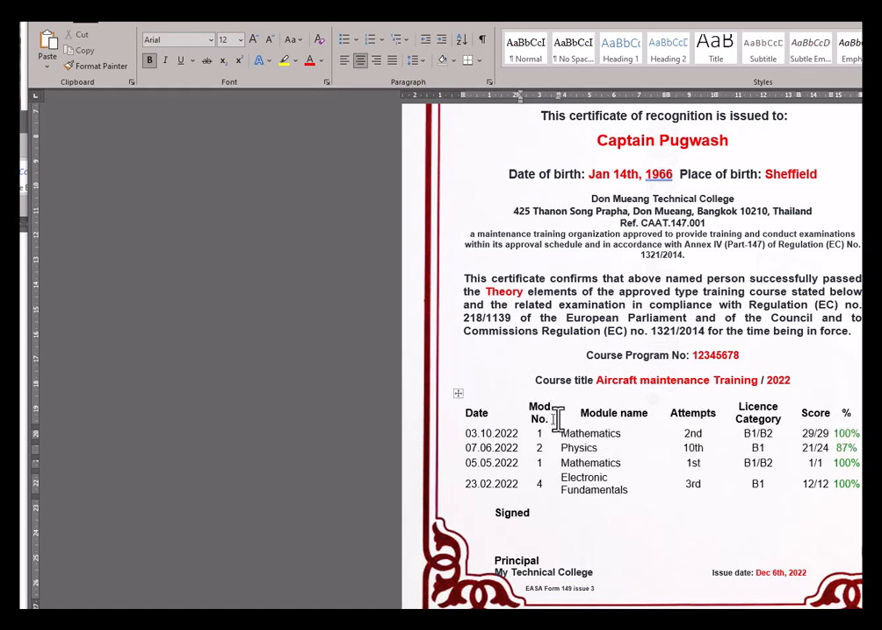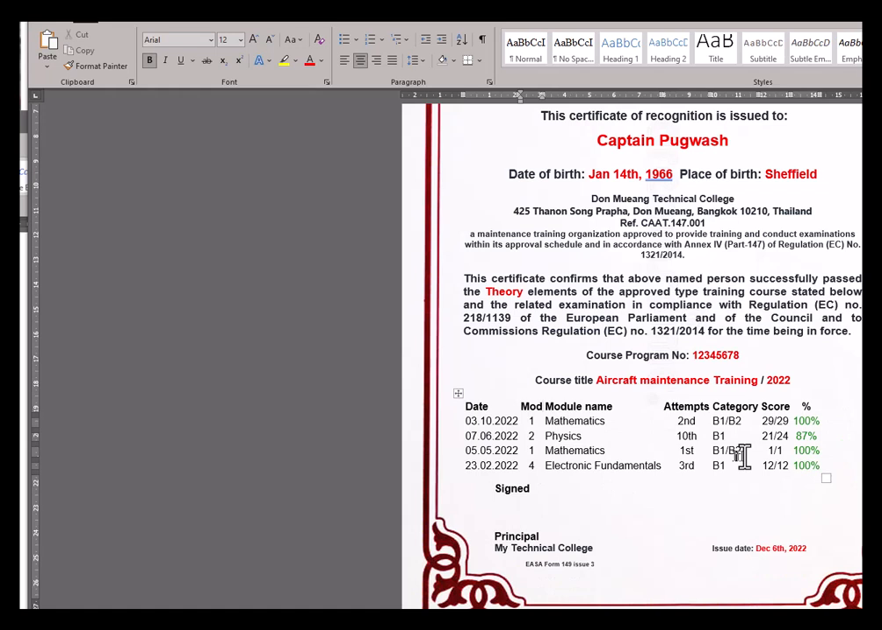Now your certificate is ready to print and award to the trainee. Do not forget to save a copy of the certificates for your digital archive, in case the trainee comes back to you in the future to request a new copy.